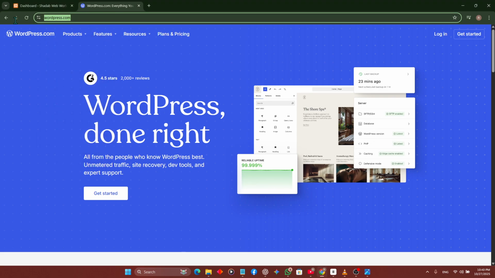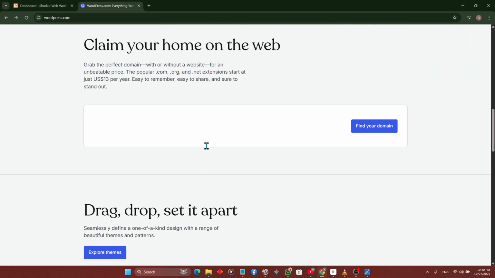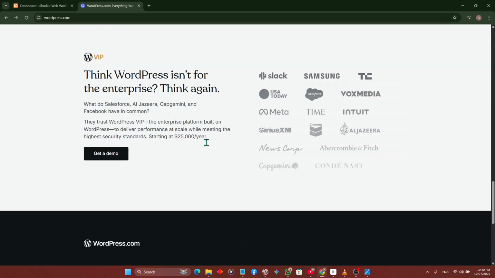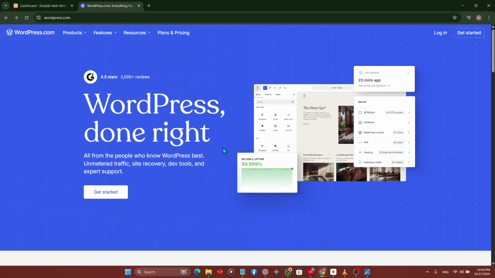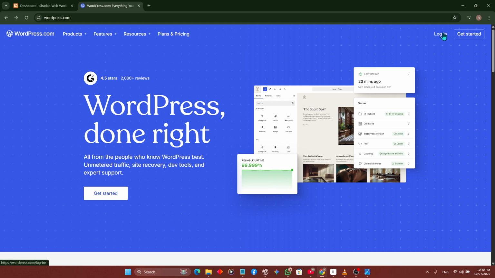Take a moment to let the homepage load fully. This gives you time to get familiar with the layout and all the options you have as both a visitor and an administrator. At the top right corner, you'll notice the login option. Go ahead and click on that.